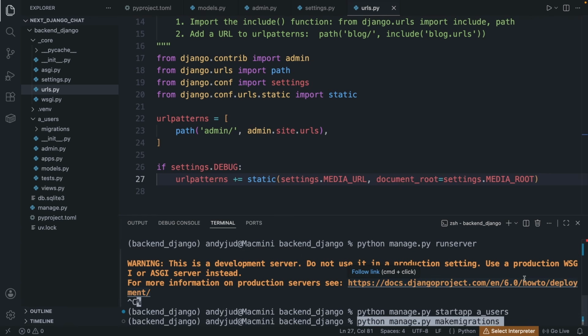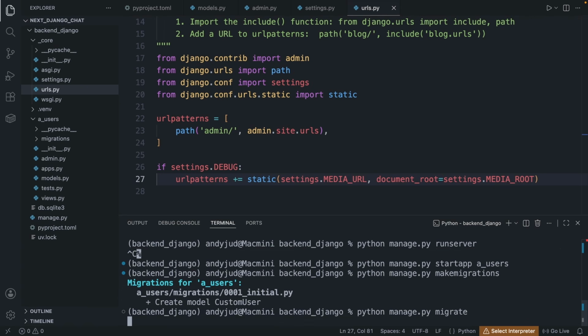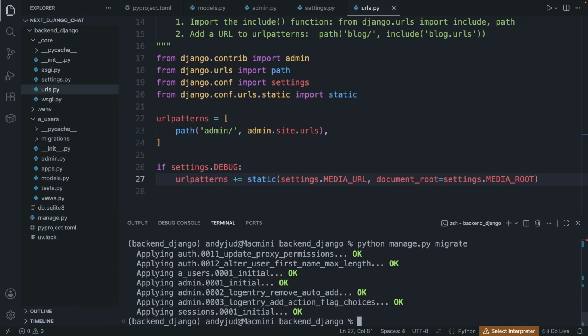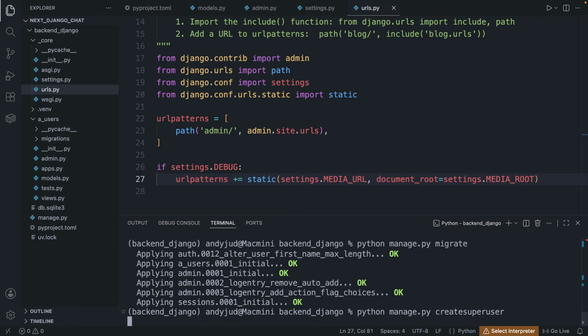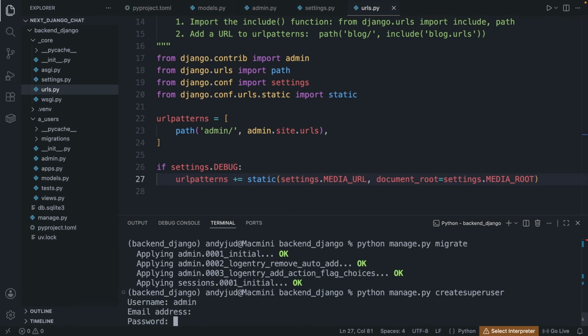Now let's create our users table in the database. For this we create first a migration file with python manage.py makemigrations. And then we migrate it to the database with python manage.py migrate. Now that the database has this custom user model, we can create our admin user with python manage.py createsuperuser. Give it a username and a password.